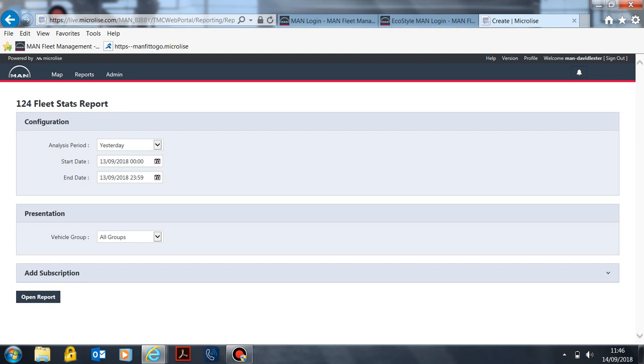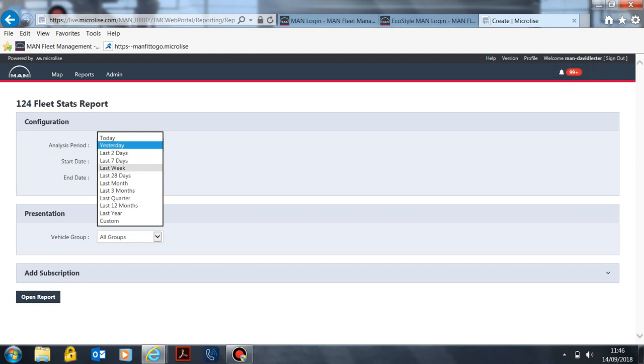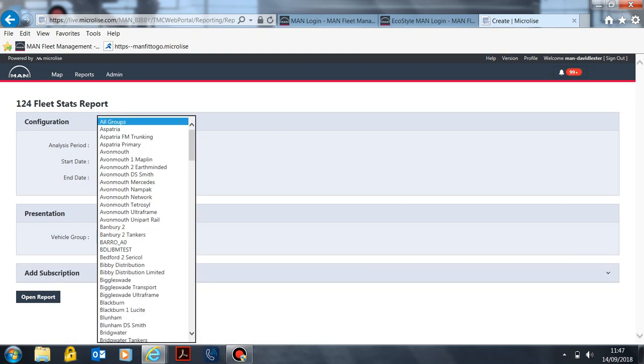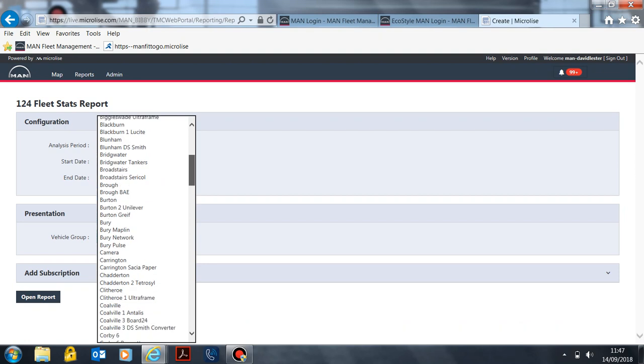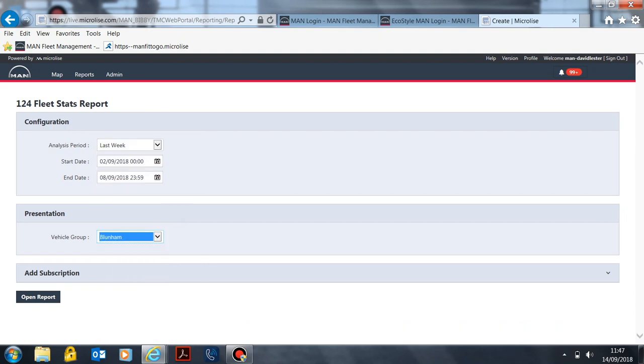So reports can typically be run for a date period. If I drop this down, you can see I've got an option of yesterday, today, last week, last month, etc. I'm going to select last week because that's quite a common date range for our customers to run their reports over. That will actually change the start and end dates for me. I can then just pick which group I want to run the report over. Now, if I wanted all of Bibby, that would be quite a lengthy report, about 1,000 vehicles. So I'm just going to pick a particular depot called Blenheim. So let's run that one.